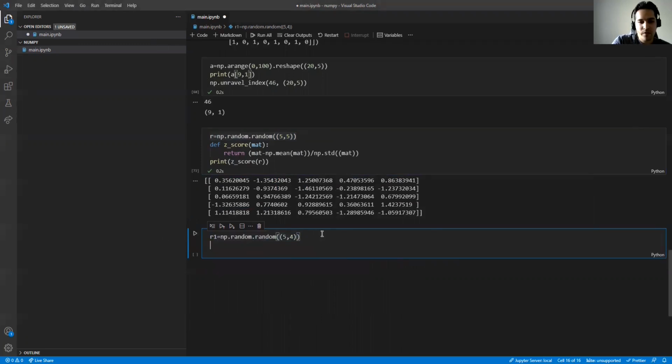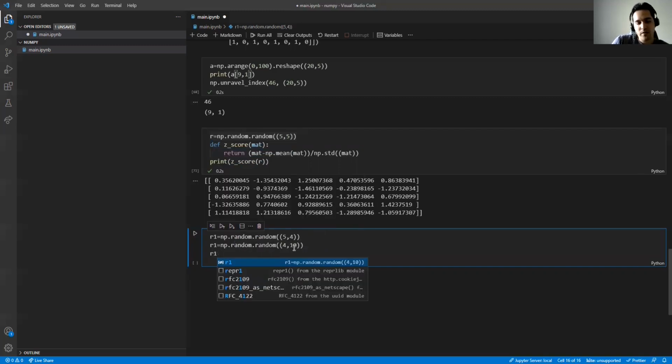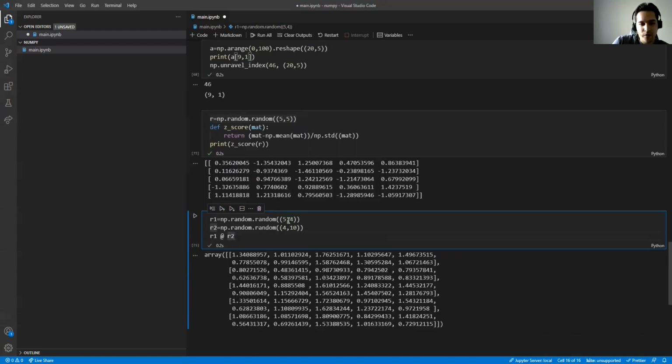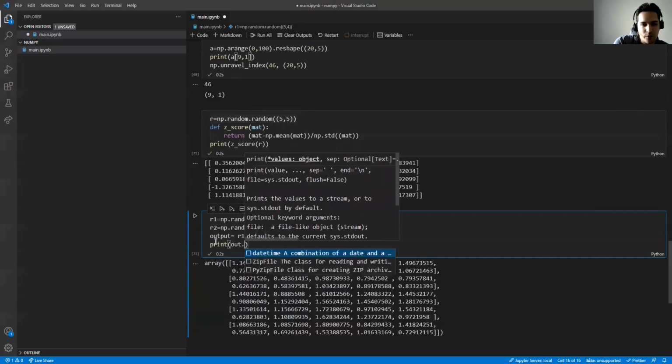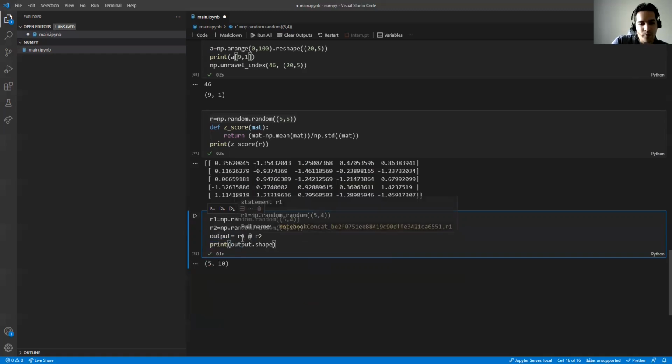And suppose we have another matrix like 4 by 10, and I want to do a matrix multiplication, R1 multiplied by R2. We can see it will create a size of 5 by 10, and I just print the output shape. In Python, this operator is doing the matrix multiplication.